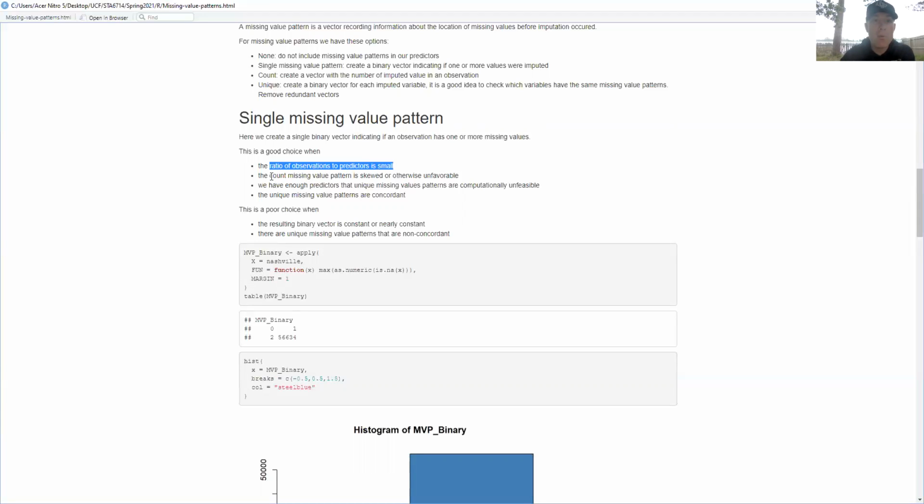Now if my count of missing values is highly skewed, or there's just something not right about it, I don't like it, it's not performing well, I could go in with the binary option. Sometimes getting the unique missing value patterns is computationally unfeasible, like the situation where I have big data, and my machine just can't handle what's going on. My machine's getting choked out by what I've got. I don't want to be generating a whole bunch of vectors.